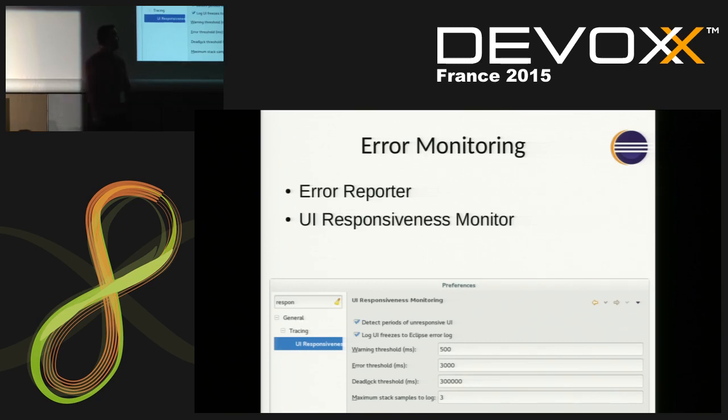Also, similar to this and related to this, we've added a UI responsiveness monitor. If the UI freezes up for a certain period of time, and you can actually specify what that is, in this case, I've got my environment set to: if it takes more than 3 seconds to do anything, it generates an error which will be reported through the error reporter.